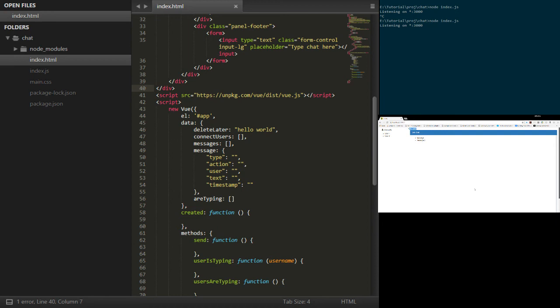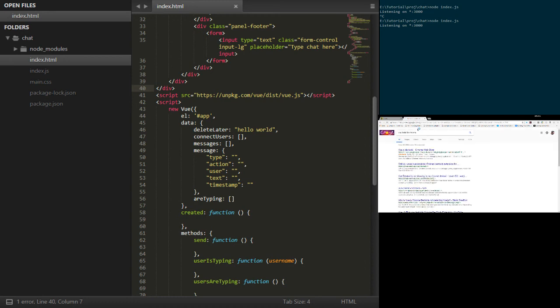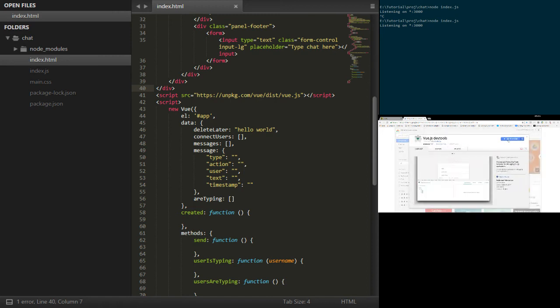If I open my console, in my Chrome browser I'm using, there's something called Vue Dev Tools, a Chrome extension. So you should go and download and install the Vue Dev Tools Chrome plugin. It's not required, but it helps because it gives you a Vue section here, a menu, and you can actually see your entire DOM that the Vue is attached to.